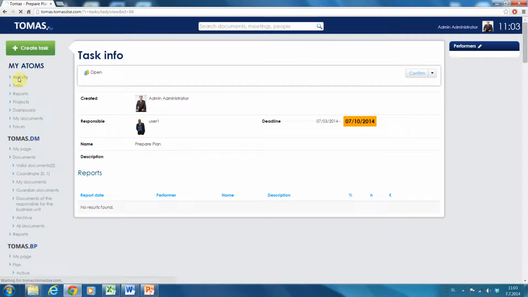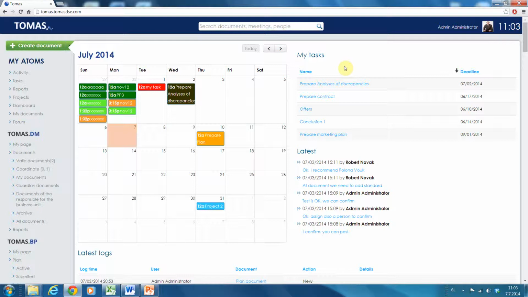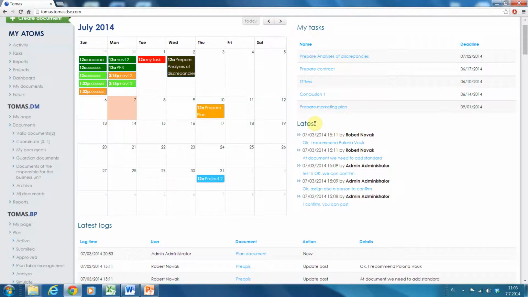If we go back to activity, on the right side, under My Tasks, we see only personal tasks, and we can also see some details for each task on the list. Below My Tasks, we can observe latest activities on the forum and user associated with each activity.